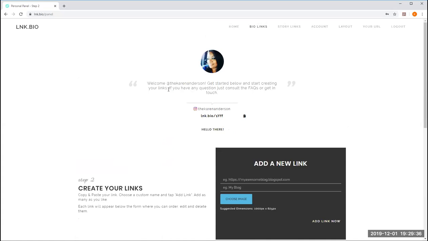At the very top, after you log into your Instagram, you're going to see the same message: Welcome, get started. The only thing different is going to be your actual name and your picture. All of this is going to be the same. You're always going to see your Instagram name right underneath that. But directly underneath your Instagram name is the link that you'll be using.